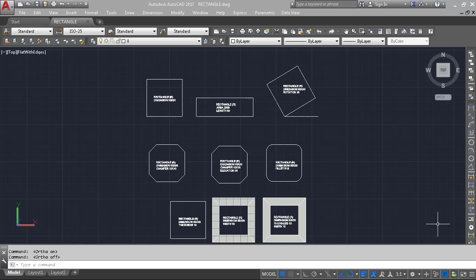Today I am going to discuss the rectangle tool. AutoCAD has a lot of tools. Maximum everybody knows only 30 to 40 commands, but there are more than 100 to 200 commands in AutoCAD. The thing is that AutoCAD is trying to merge commands into one.